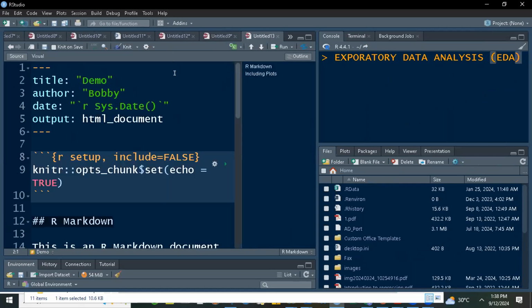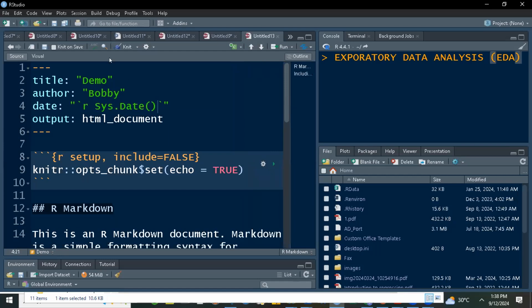While on the other hand, RMarkdown has this title, the title that I gave it, author, name, code, date, this one, Sys.Date, which is very important for rendering the document, and then output: html_document. All right, so that's the YAML.